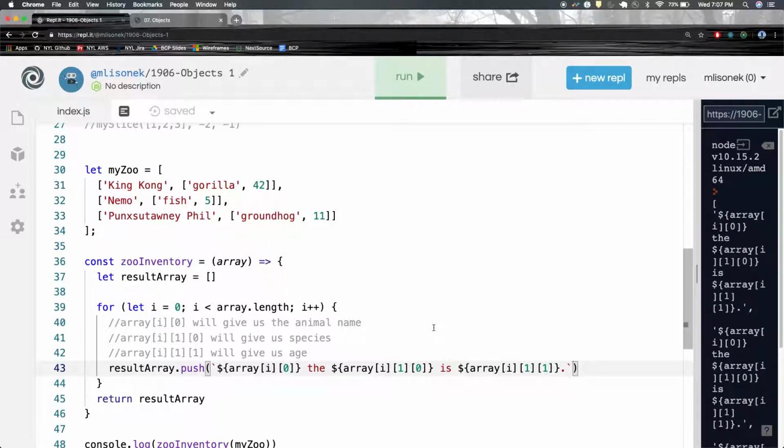Right? So, array at I at 0, each time, when I is 0, 1, 2, whatever, it will always give us this first thing. Always. So this is always going to be accurate. Agree?